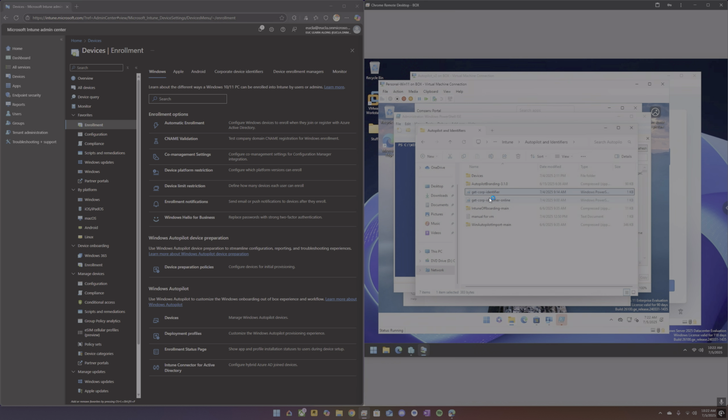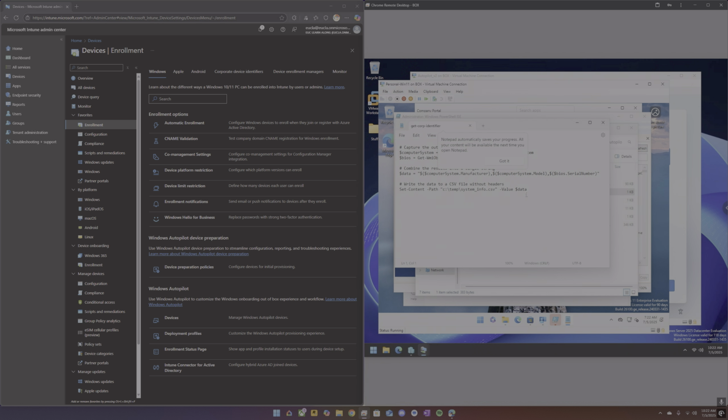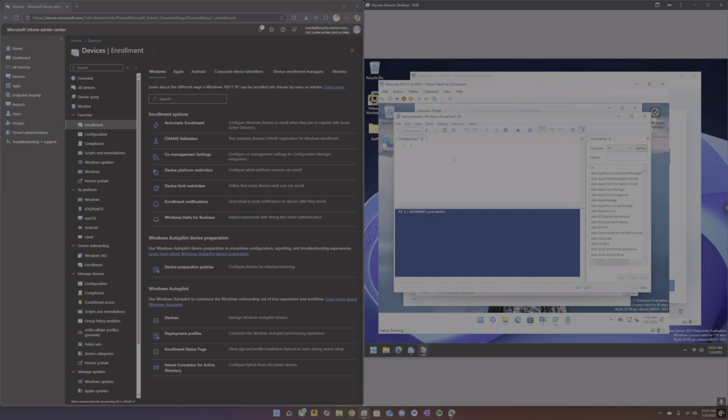I got one to just get a CSV, kind of like we did with the older Autopilot video, I believe. And you can do it to where you can just talk to your tenant using Graph. So yeah, we're not going to use Graph. We'll just do it the old-fashioned way. I don't think I have a temp directory here, but this should be good.